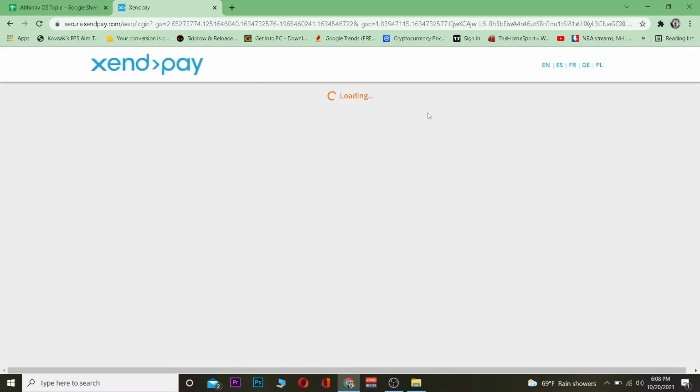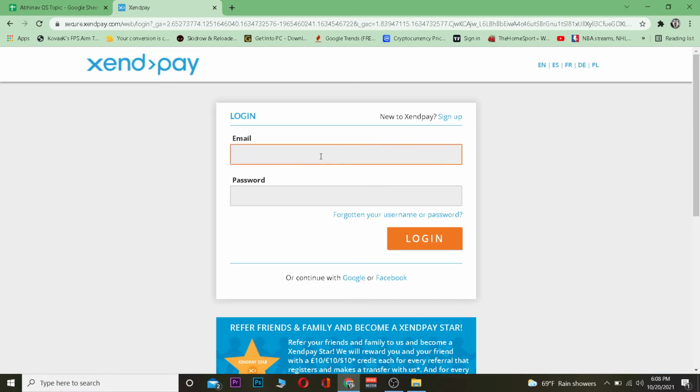Once you're in its login page, you just want to enter the information it asks you, like your email. So you just want to enter your email. After you enter your email, the next step is you want to enter the password of your account. After you enter the password of your account, you just want to click on login and you should be able to log in into your Worldremit account.